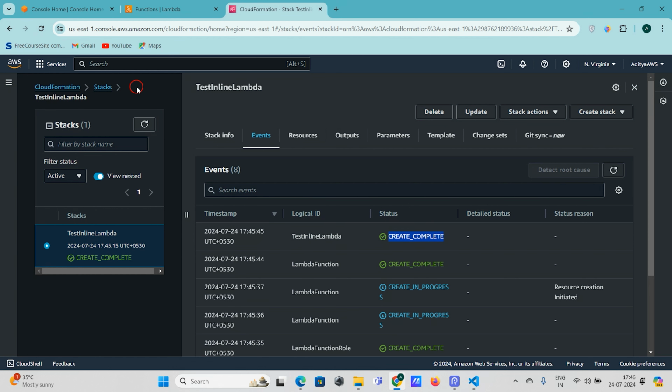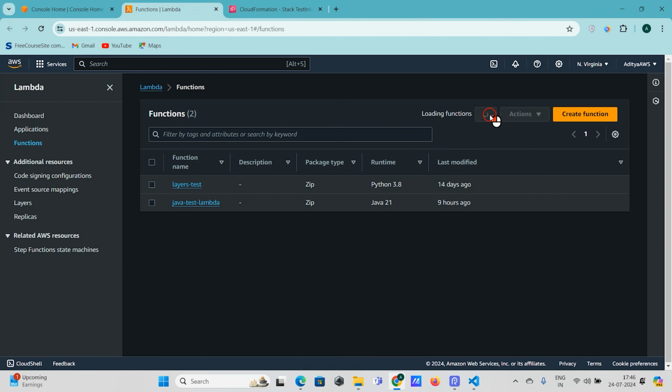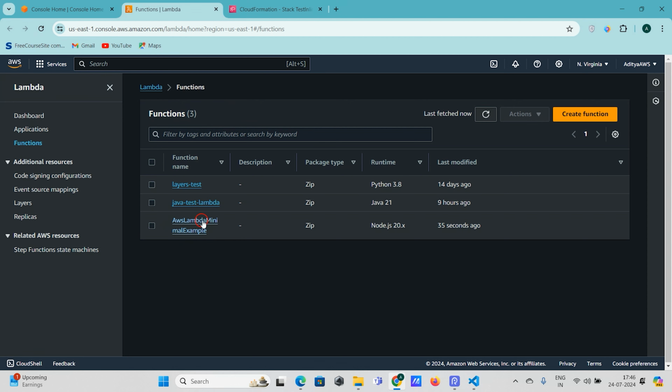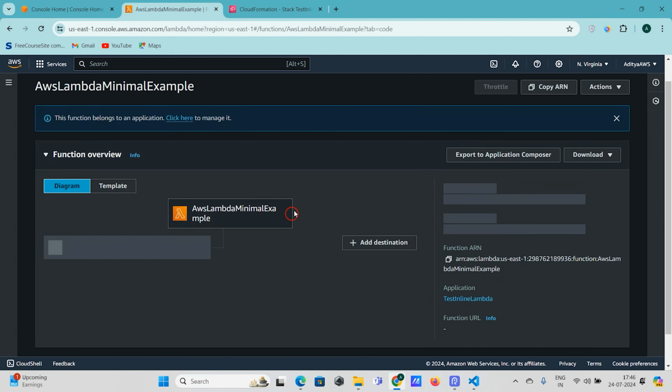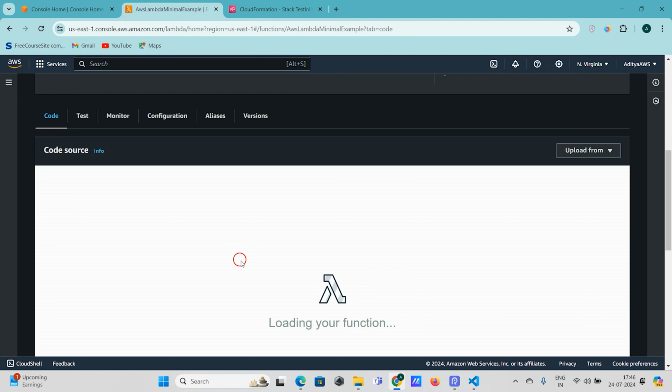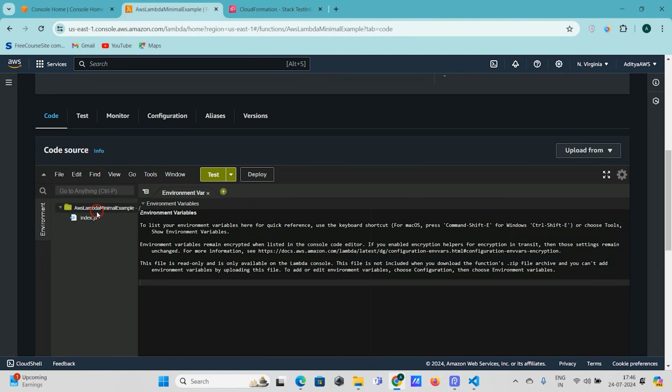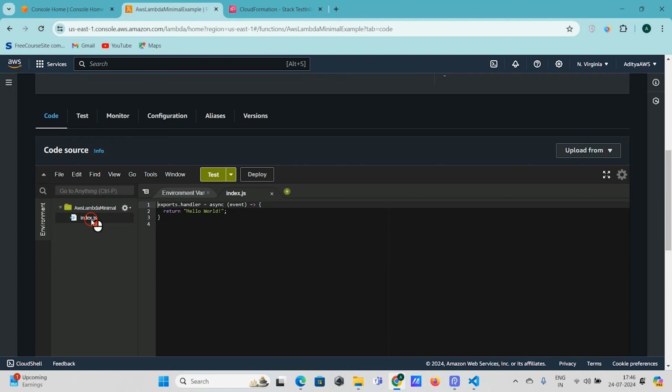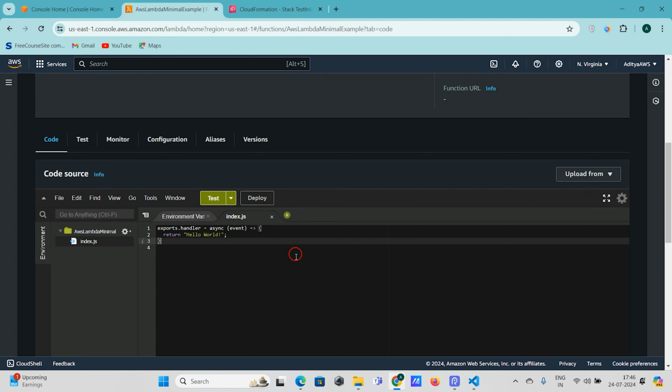Now to validate that, go to the functions and refresh it. Here you can see AWS Lambda minimal example with Node.js as its runtime. And if I open here and go to the code section, we can see our handler, what we have mentioned in that code. Go to index.js and see we are writing our exports.handler async event return hello world. Okay, so your Lambda function got created through CFT.